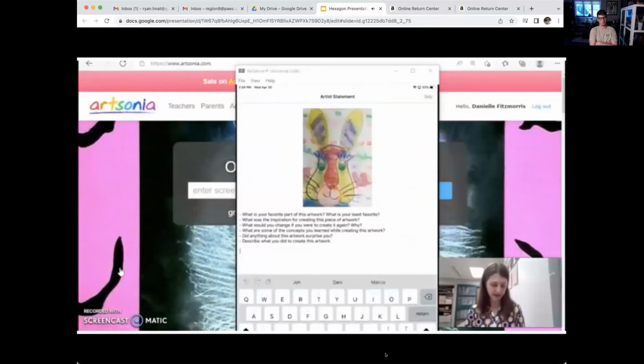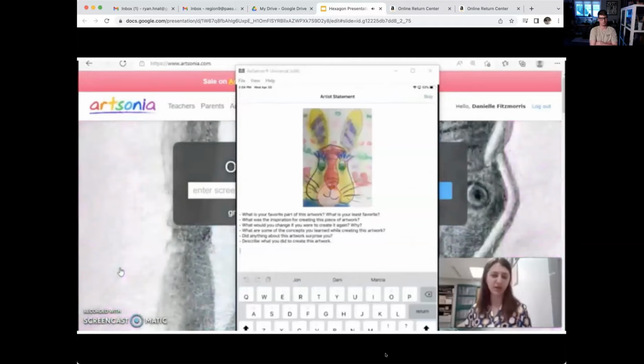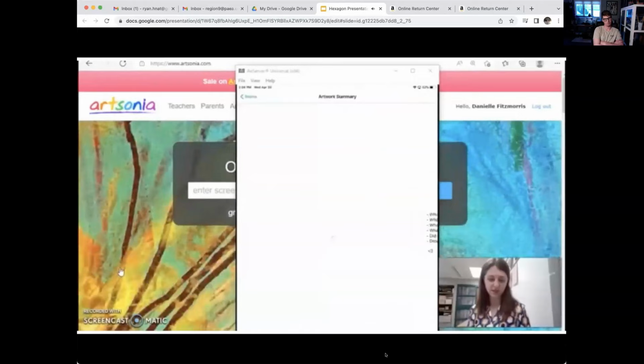adding statement. And this is what is really nice to talk to your students about and really helping them create art statements. Artsonia has a nice outline to follow as you see here. So we'll just quickly move through this step, submit, and submit it for teacher to review.